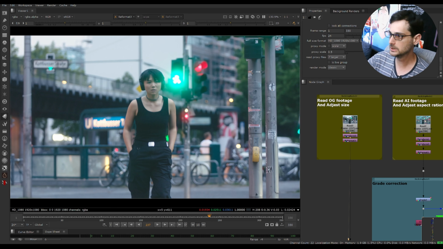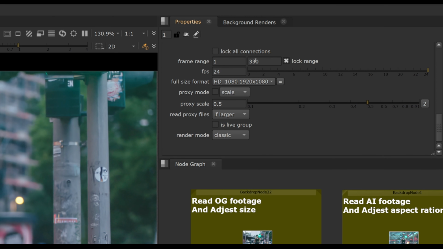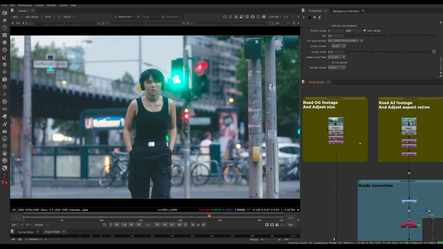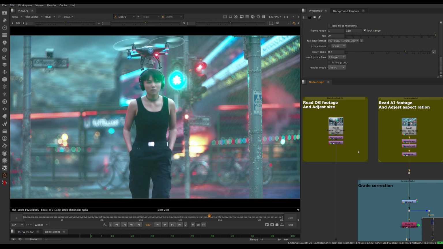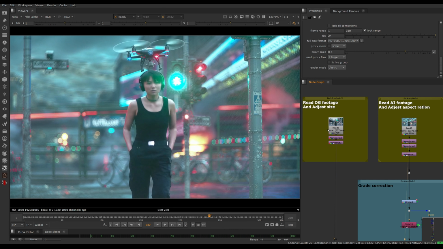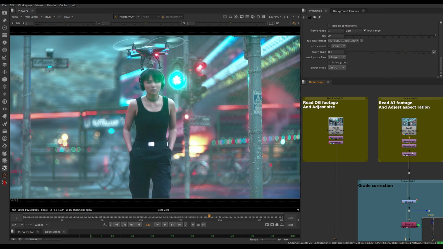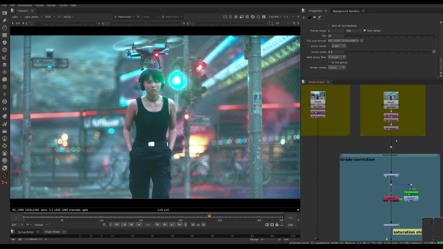Okay, so back into Nuke, as you can see, I set the project setting to 330 frames and 24 FPS, so we compensate for that mistake that I did before. Here I read the original footage and what we got from ComfyUI. I already matched them. But what you get is more like that, you see? So you need to fix the aspect ratio here. And this is what I did here, just reformatting and adjusting the aspect ratio and squeezing it a little bit.